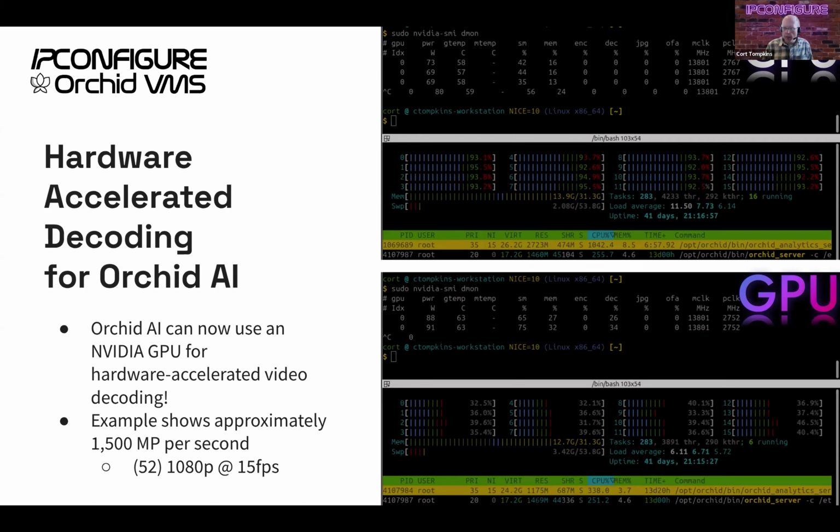One of the simple enhancements in 25.12 that has a big payoff is that we have implemented hardware accelerated decoding for Orchid AI. If you're using a compatible GPU, that is an NVIDIA GPU, in your Orchid recorder server, either a Steelfin AI server that you bought from us, or maybe your own server that you've got an NVIDIA GPU in, Orchid AI can now use that NVIDIA GPU for hardware accelerated decoding.